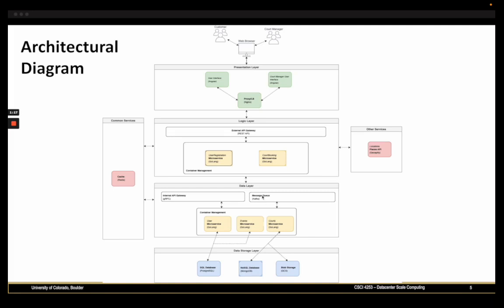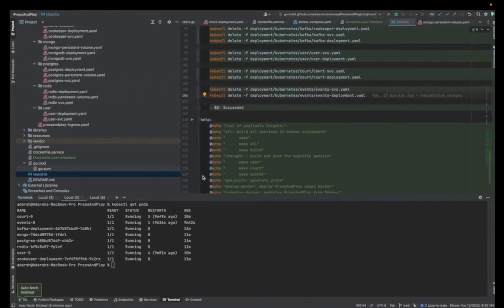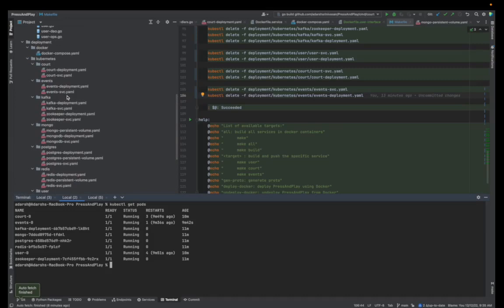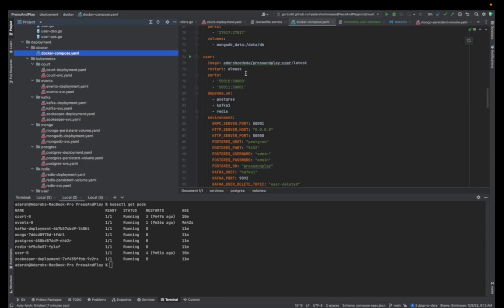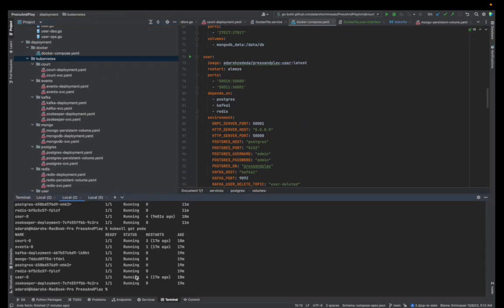Next, I'll give a brief overview of our deployment process. Initially, in order to test how the application works in an isolated environment, we built a Docker Compose environment of the whole product. Once we got a good handle of our deployment, we moved on to deploying the whole services on Kubernetes. And as we can see, we are running all the services on Kubernetes here.